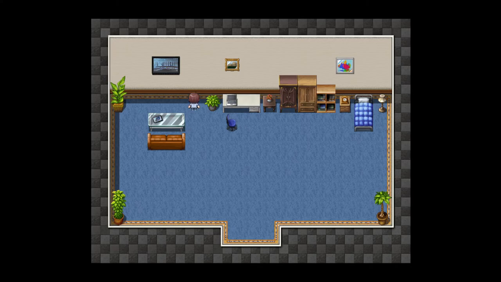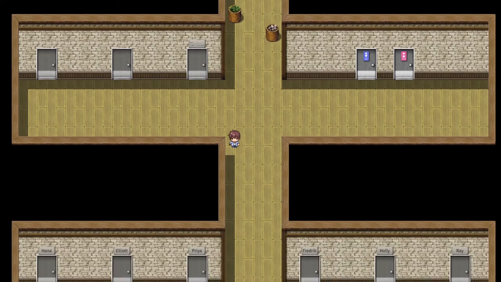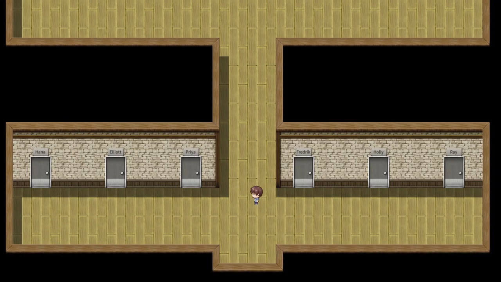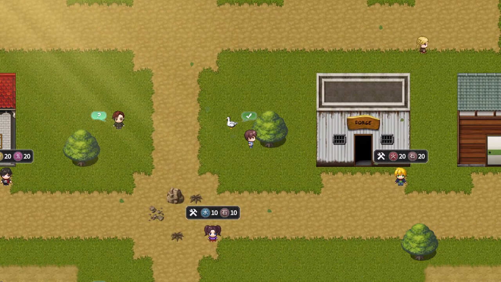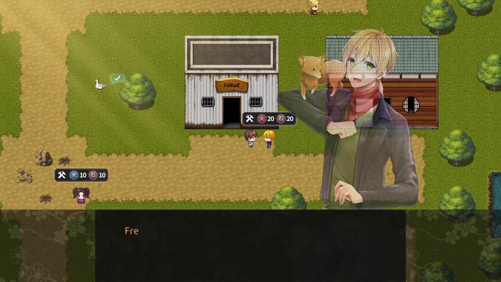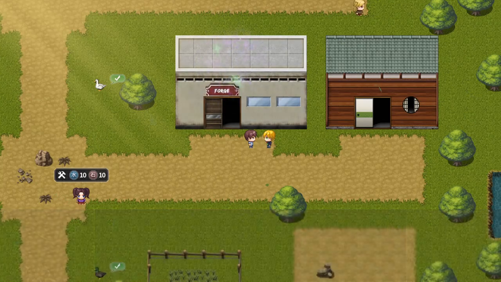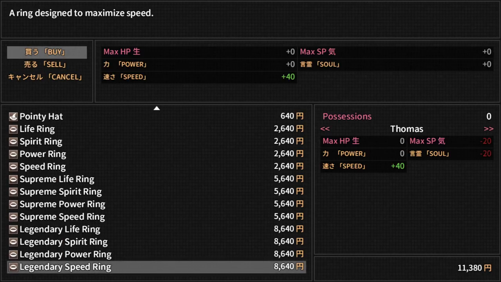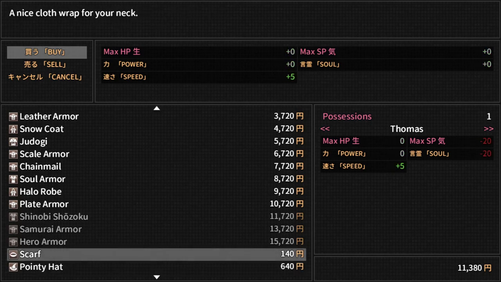Why is there so technologically advanced stuff in here? Where is it coming from? Oh, we'll eventually be able to enter the rooms, apparently. That's interesting. We might still be able to upgrade the forge. Yeah, okay. That probably just means we can now purchase higher tier stuff. Yeah, that's some really expensive stuff. Jeez. I'm not even able to buy all of it yet.